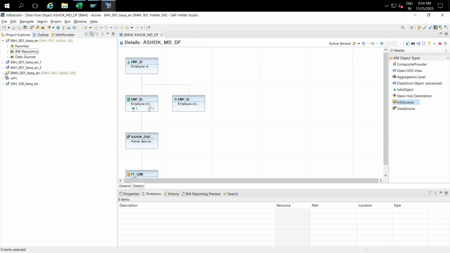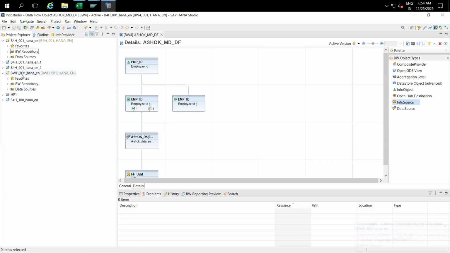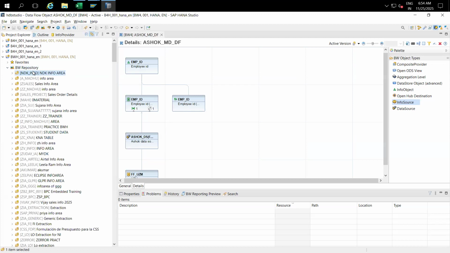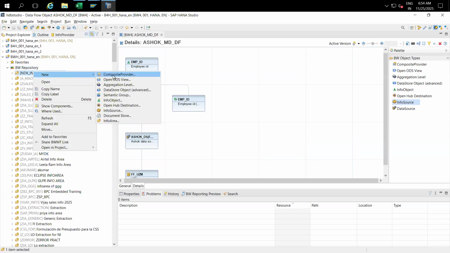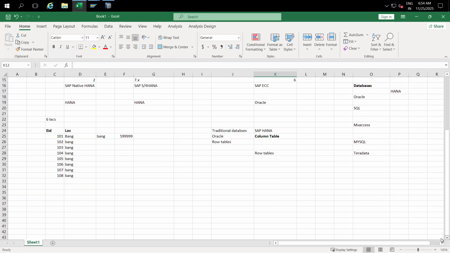All are the same. I think this is different. This is BW on HANA. You can see BWH, and this one is B4H. All the servers are B4H, and this is BWH. If you want to create an object like a composite provider, you have to create it here. Currently I'm working on BW on HANA, and we are creating classic objects.